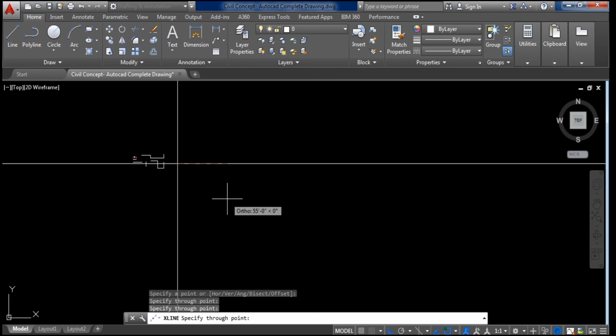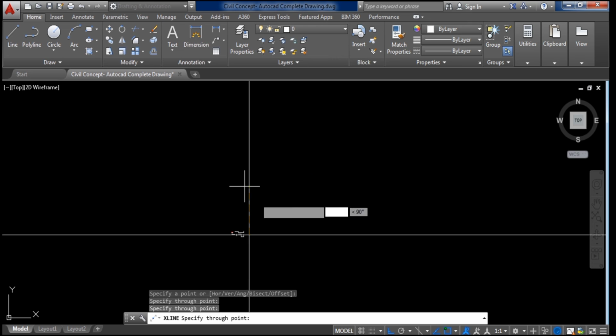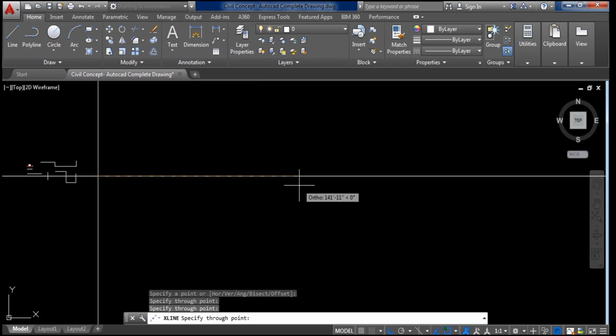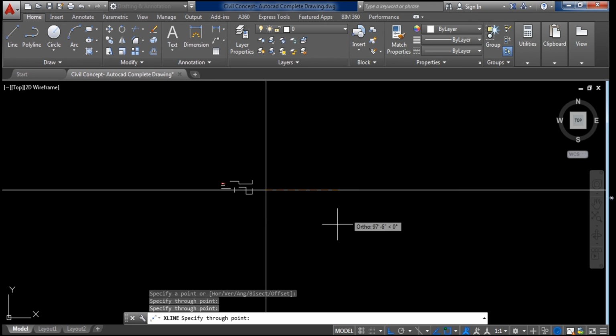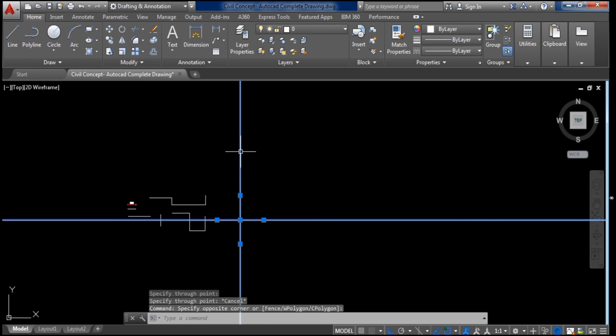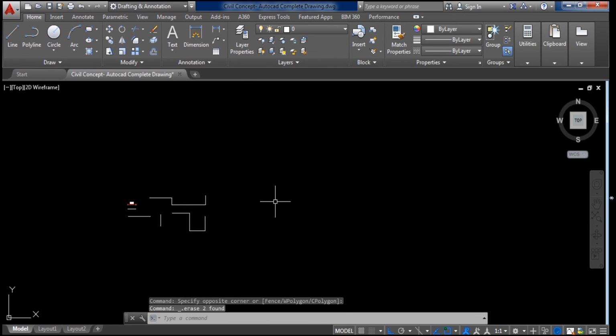So you have taken the construction line. This construction line goes to infinity in x direction and y direction also. After that, we have to modify this line to draw a plan and elevation of the building.